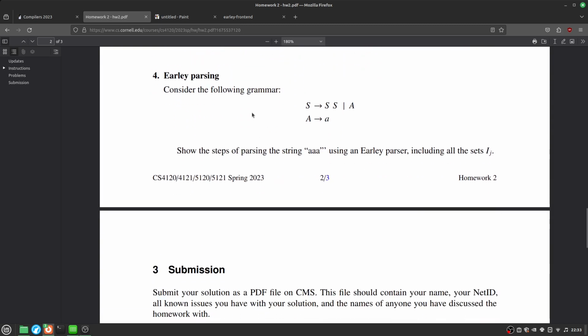Number 4, Earley parsing. Consider the following grammar. Show the steps of parsing the string AAA using an Earley parser, including all the sets I J.